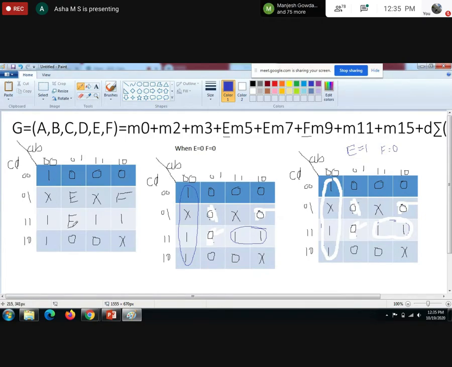Wherever the function's default 1s are there, all those entries will become don't care. You can verify that from the first K map. So this cell is don't care, this cell is don't care, this is don't care, this is don't care.